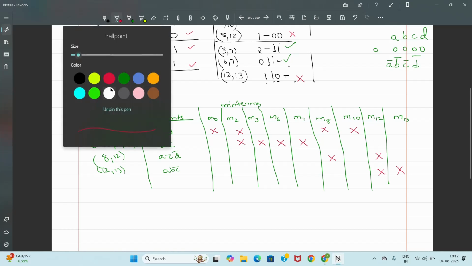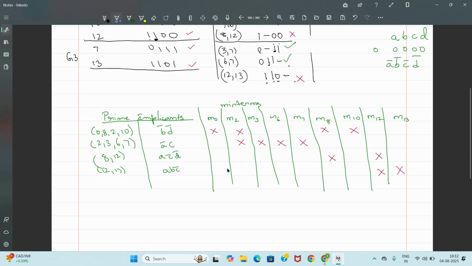Now, the next step is you have to circle those columns where only one X is there. For example, if I take the first column, there is only one X in this column, so I'll circle it. Coming to the second column, 2 X's are there, so I don't have to worry about it, leave it. Coming to the third column, there's only one X. Next column, only one, only one.